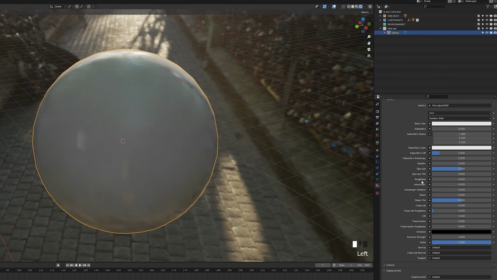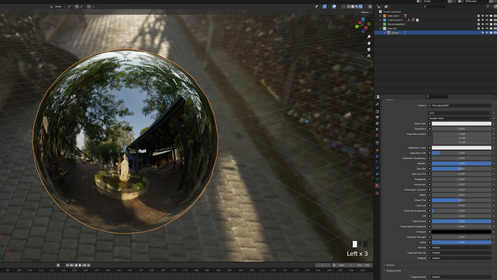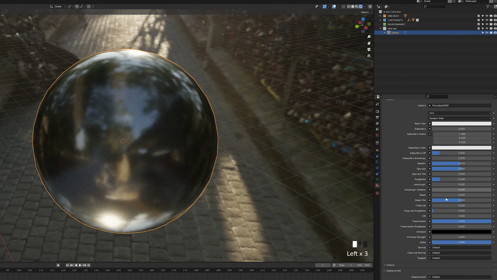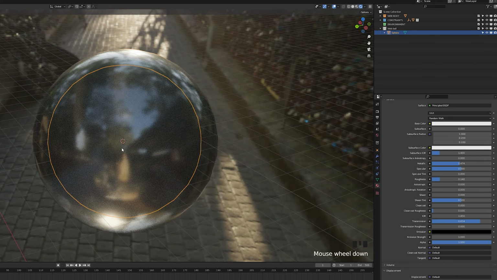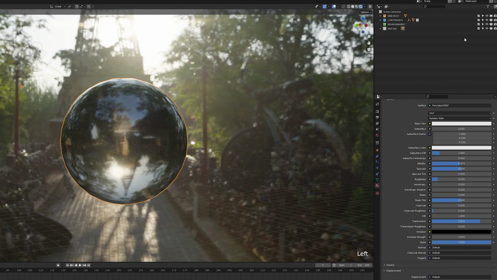I change the roughness to 0 and the transmission to maximum. A bit of metallic. I increase the roughness a little to make it a little cloudy, and I decrease the value of the transmission. Again, it's up to you to change the parameter and get the result you want. Now we can hide it.